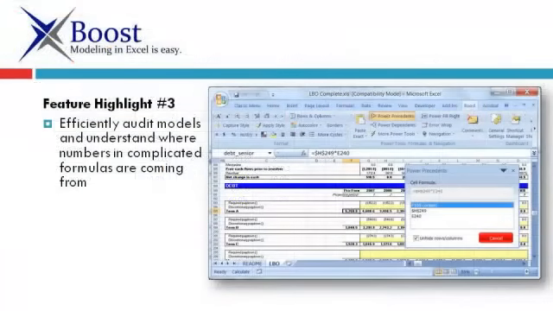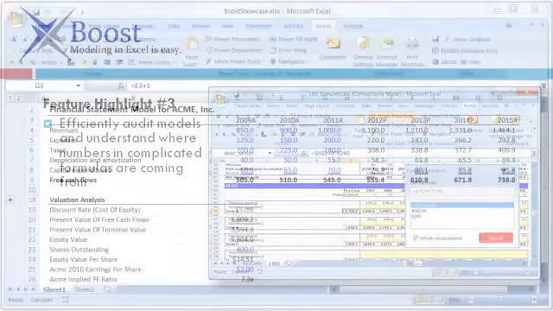Ever get stuck trying to understand a long formula containing references to many other cells across multiple worksheets and even across multiple files? As many Excel users know too well, Excel's native auditing tools are not very helpful in these scenarios. And that's where Boost comes in.